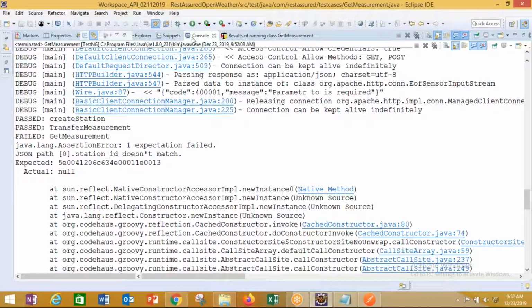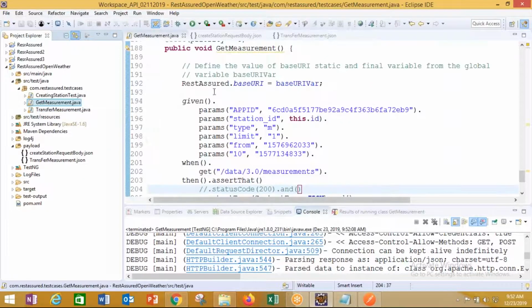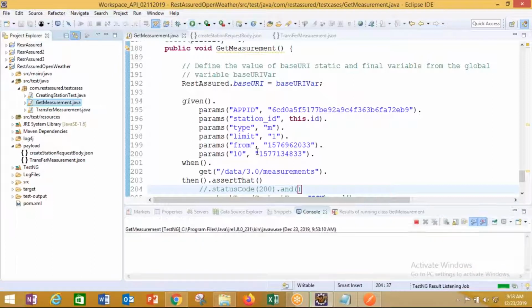That's because of the fact that the TM was auto created, right? So I have to remove this and then I should run. Every time you want to run this, you have to remove that tm.json because it's newly created again. And it already was there, so we were just taking that station ID. That is why. Let's run this now.